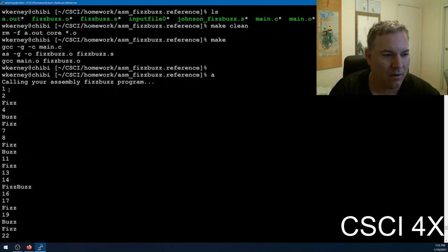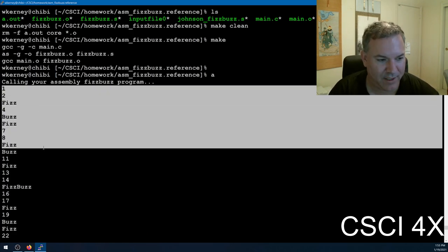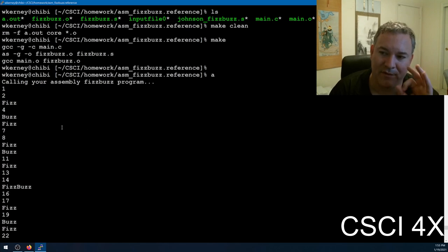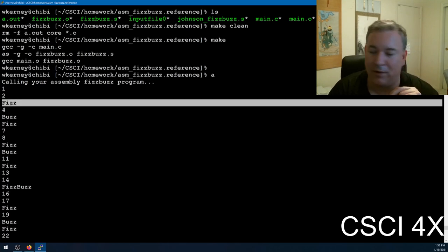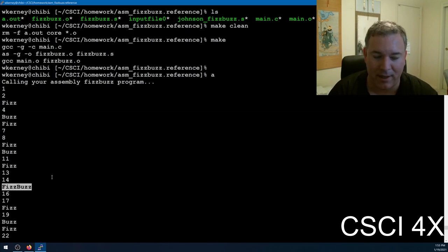Your code should print out 1, 2, fizz, 4, buzz, fizz, 7, 8, fizz, buzz, 11, fizz. So what are the rules? The rules for FizzBuzz are this. You print the numbers from 1 to 100, not 0 to 99, 1 to 100. Anytime a number is divisible by 3, you print fizz. Anytime a number is divisible by 5, you print buzz. If it's divisible by both 3 and 5, like fifteen is, then you print fizzbuzz. That's it. That's your assignment.